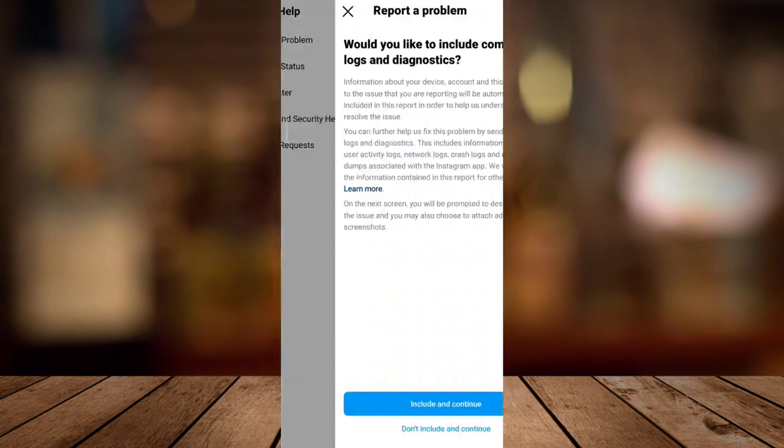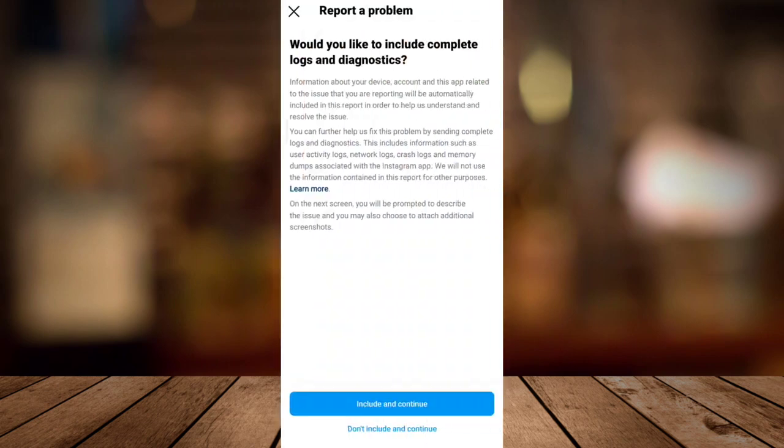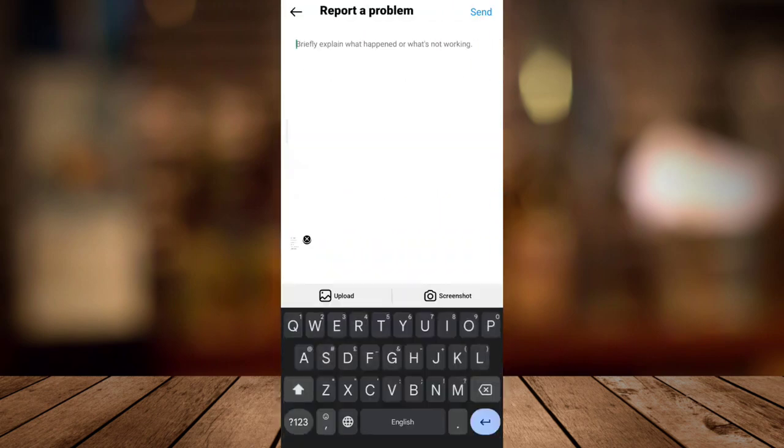So let's find out. So here, would you like to include complete logs and diagnostics? So right here, you can actually take a screenshot of that problem, or you can describe, for example, this one. Hello Instagram team, my reply option is missing. I already updated my app but still missing. Please fix this issue. Thank you. So once you're done, you can now tap on send and wait for a few days until the Instagram team replies to you on this issue.